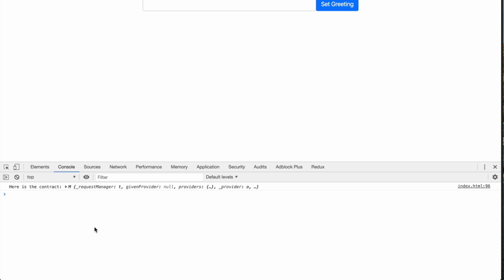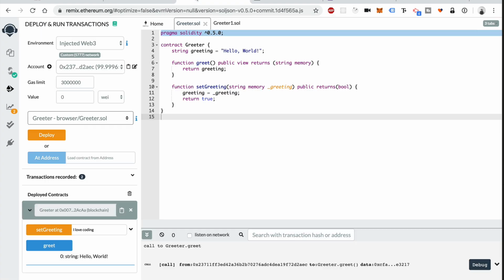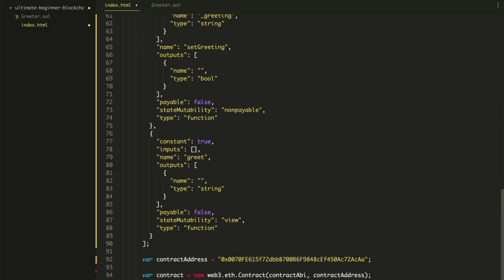Yeah, here it is. Awesome, cool. So now the contract's wired up. What we want to do now is display the greeting. Okay, so we're going to call this function that we created inside of Remix, greet, all right? And we do it like this.